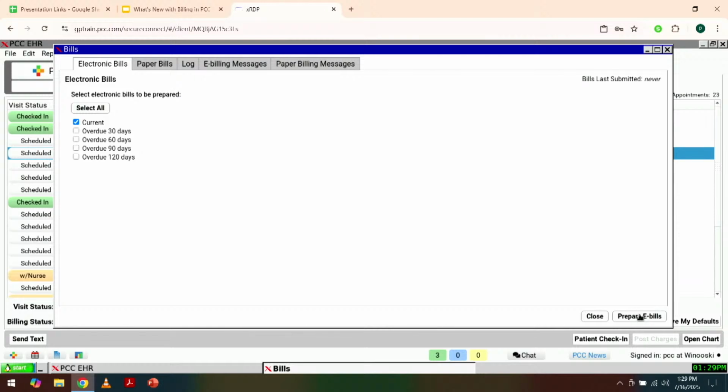So essentially there's no more zip code range, there's no more alphabet range. It's select the categories. You should be using cycle billing, hopefully. If you don't know what that is, we can explain that to you, so just contact support about that. That removes the need for the alphabet range and the zip code range. And so I'll click Prepare Bills.